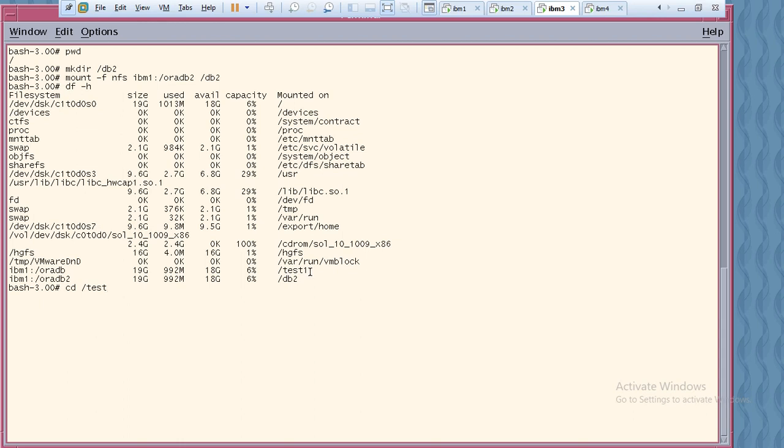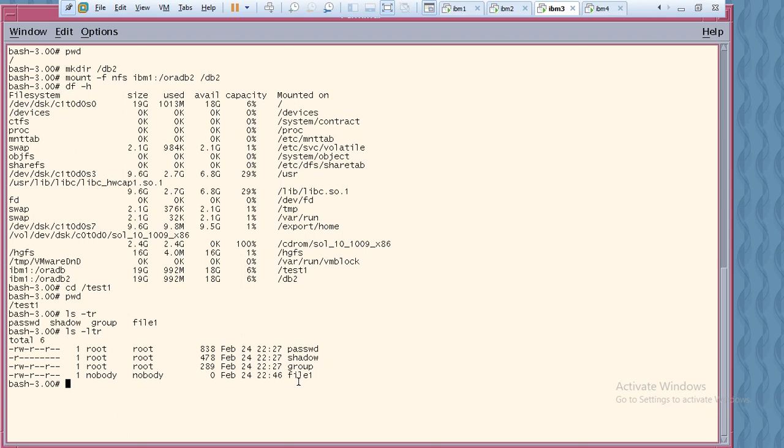So just enter test 1, execute pwd, ls -ltr. See, it's saying file 1 also is created, right? ls -ltr, file 1 is also created. If you want to check in IBM4 also, you can check from IBM4.